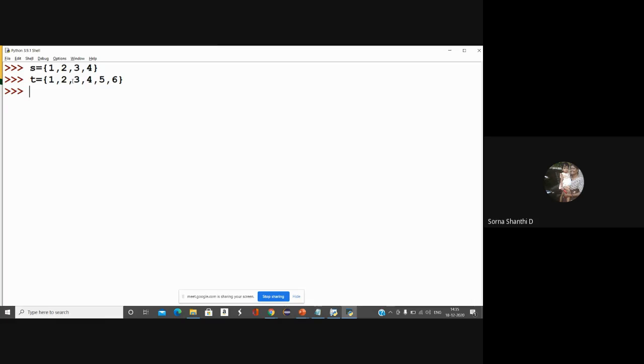All the elements that are present within the set S are a part of set T. And you have more other items with respect to T. So when I try to relate this, I can say S is a subset of T. When I put S less than T, it will return true.